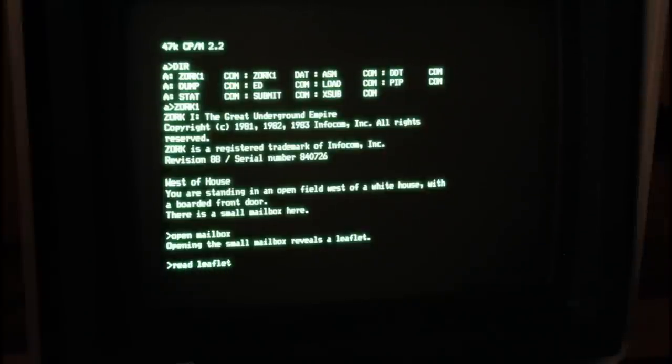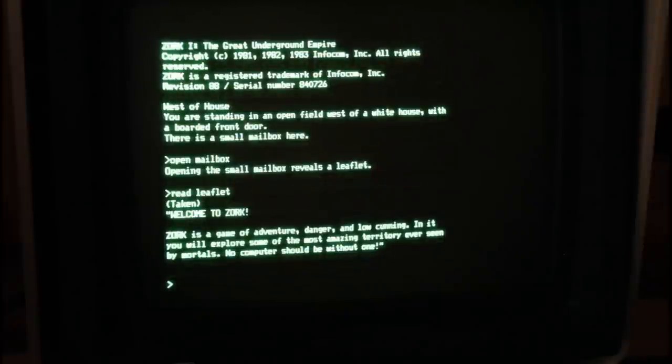Let's read the leaflet. Welcome to Zork. Zork is a game of adventure, danger, and low cunning. In it, you will explore some of the most amazing territory ever seen by mortals. No computer should be without one.